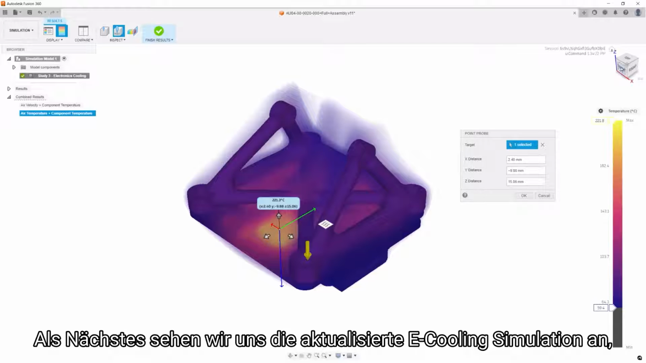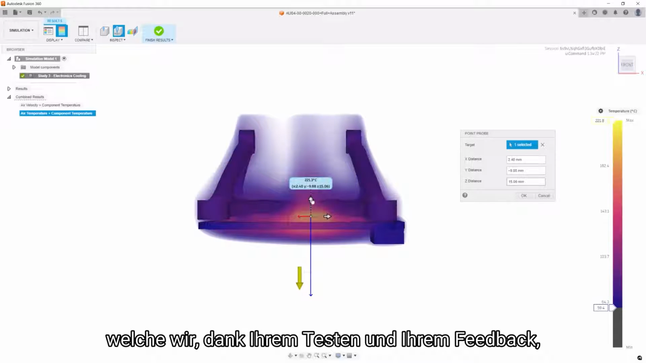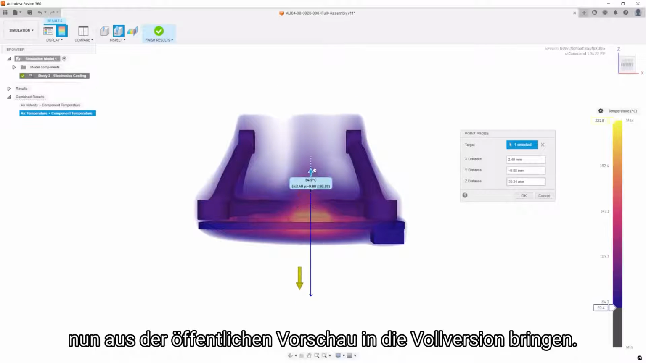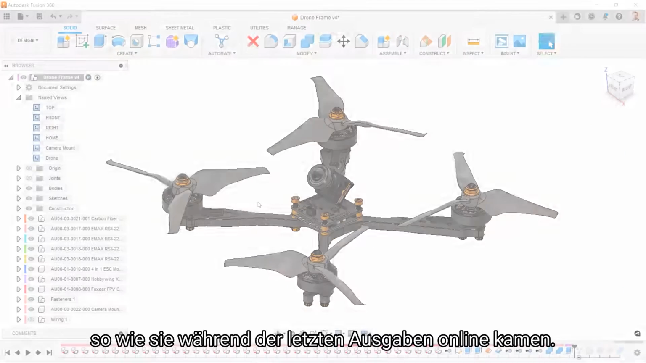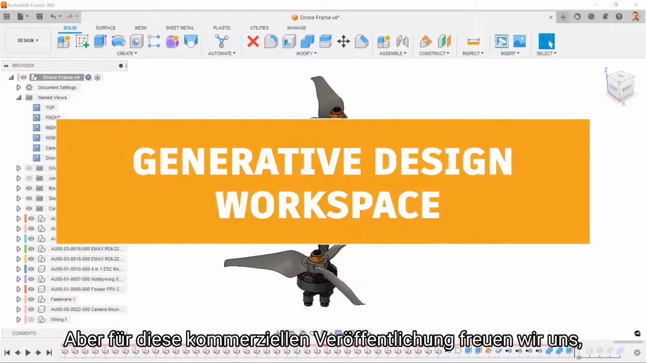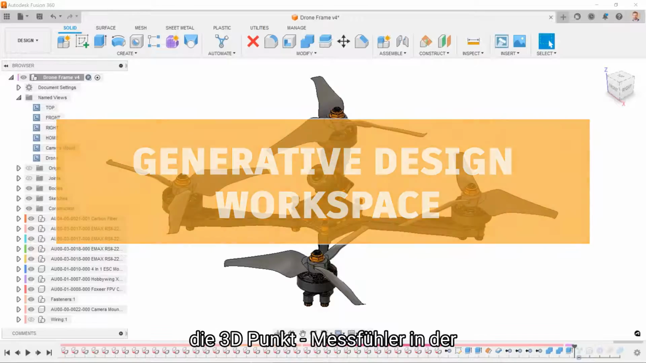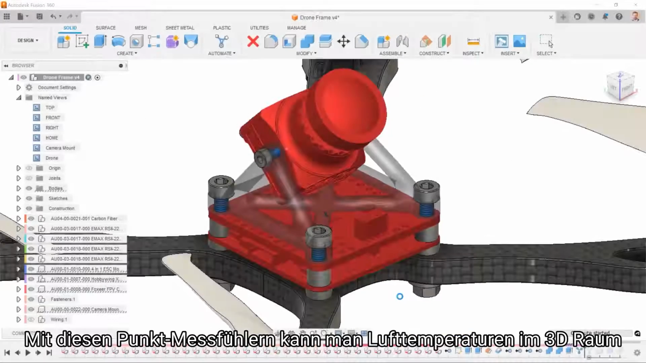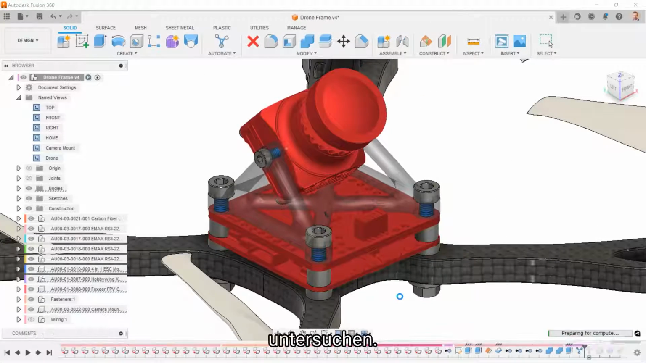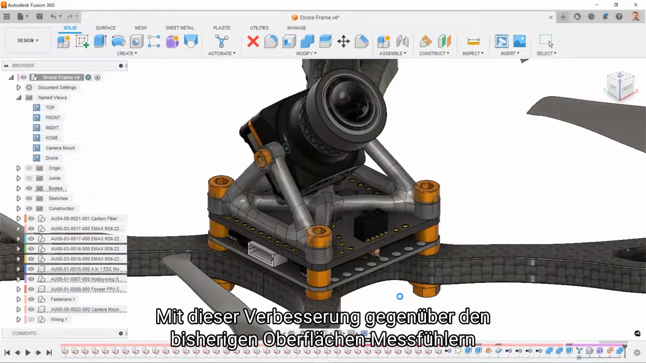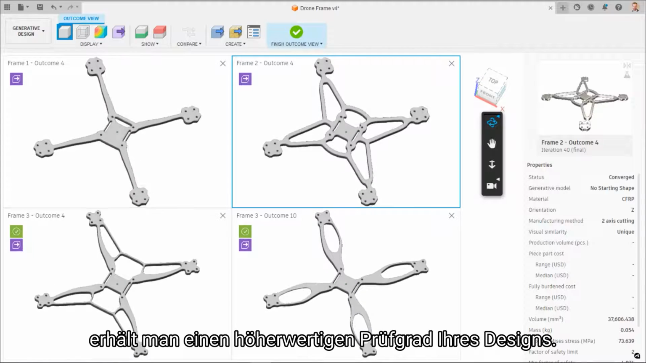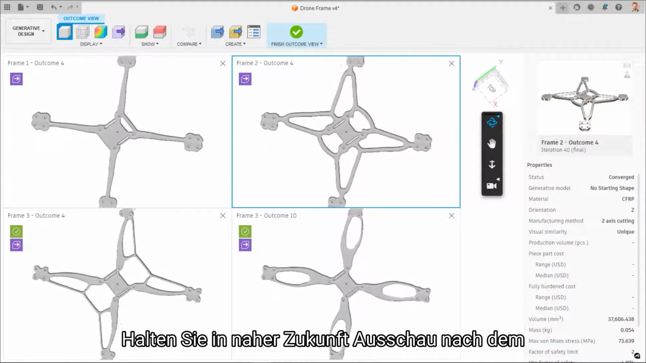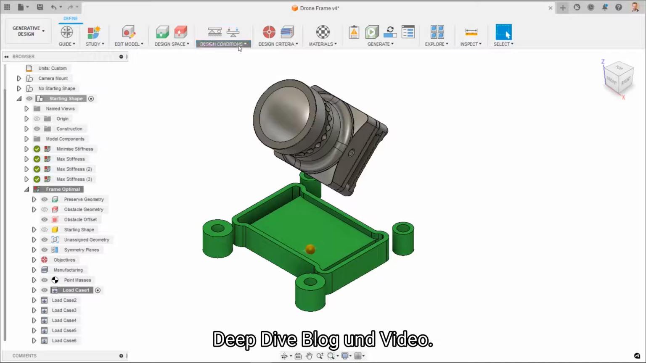Next, we're looking at the updated e-cooling simulation, which, thanks to your testing and feedback, we are now moving out of public preview and into full release. We've covered the new preview features as they've come online over the past few releases. But new for this commercial release, we are pleased to announce 3D point probes in the results view. These point probes allow for investigating air temps in 3D space. This improvement over the previous surface-only probes allows for greater degree of investigation on your designs. Keep an eye out for the deep dive blog and a video in the near future.